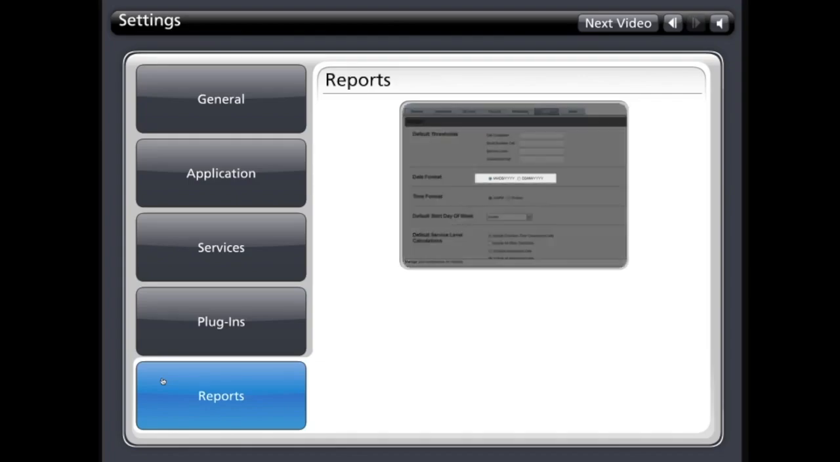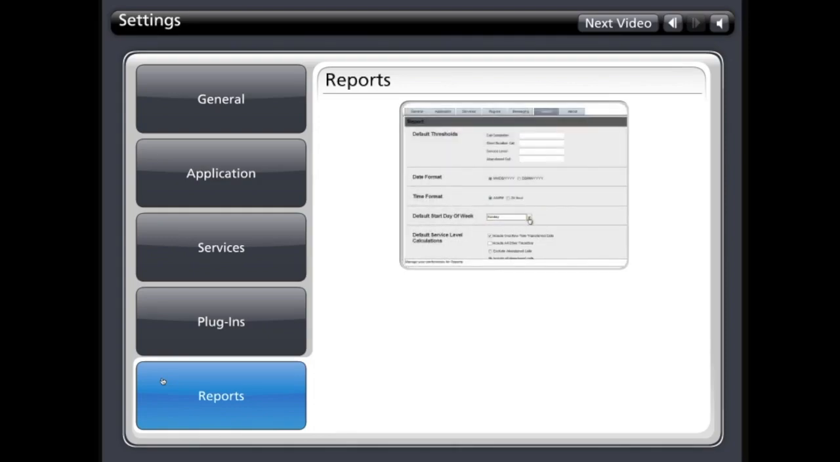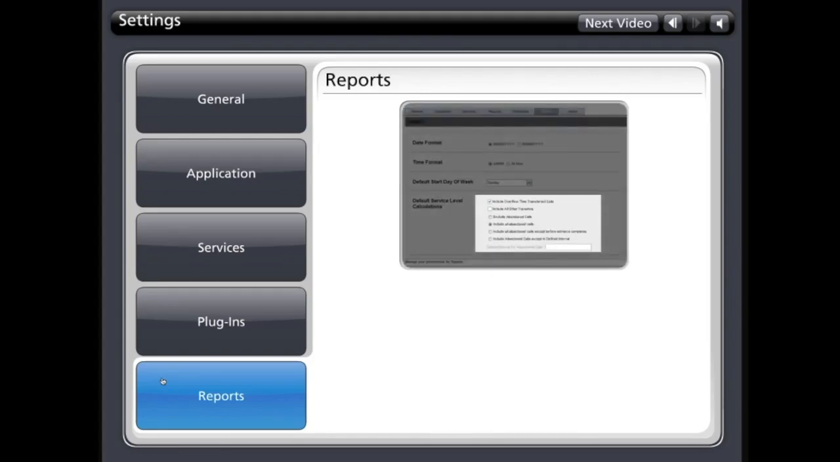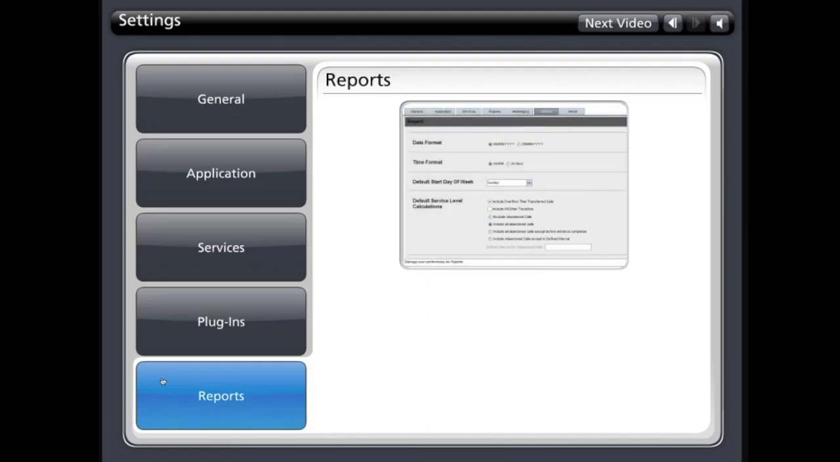Here you can select your date format preferences, time format preferences, and the default start day of the week. Note that this setting does not impact the format of event durations, which are always reported in the day, hour, minute, second format in the generated reports. Next, select your default service level calculations. The options you select here will be reflected when you run reports that require you to select a service level.